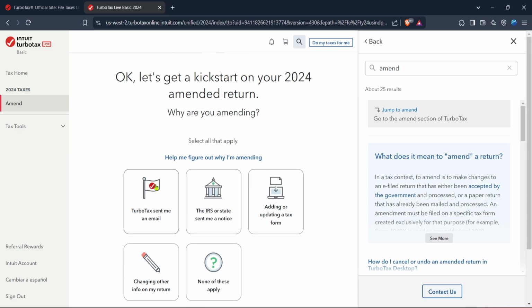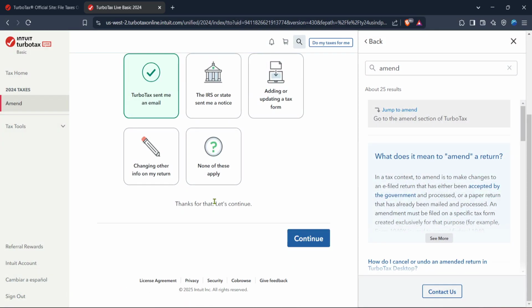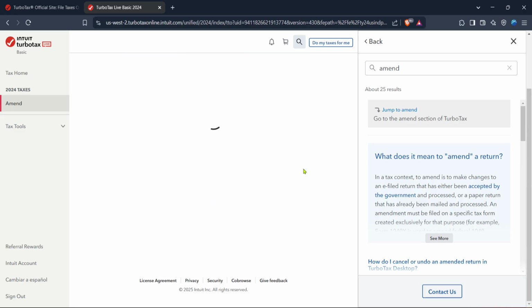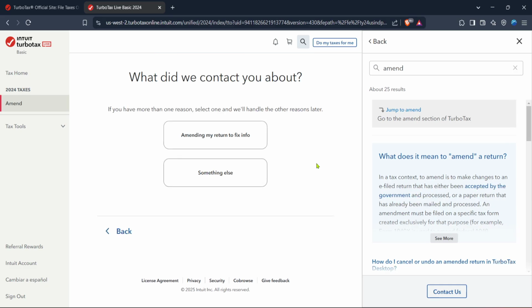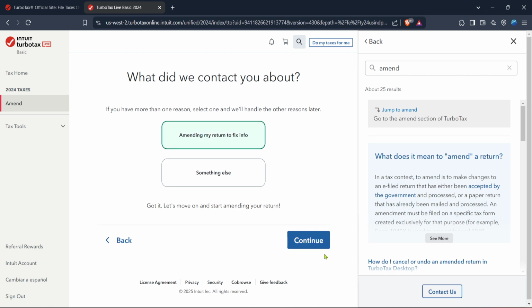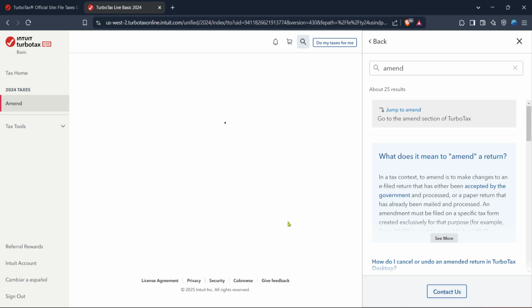Now you'll find an option labeled Adding or Updating a Tax Form. This is a crucial step as it allows you to specify exactly which part of your tax return you need to modify. Click on this option and TurboTax will guide you through the necessary changes. As you continue, you'll soon encounter a Continue button. Clicking Continue assures TurboTax that you're ready to proceed with the amendments.